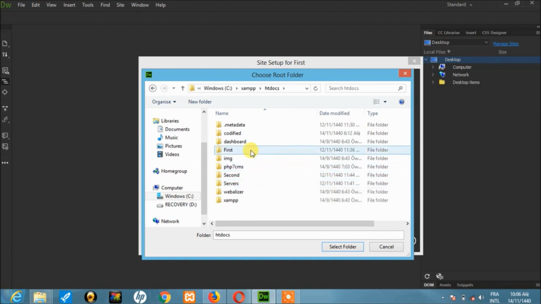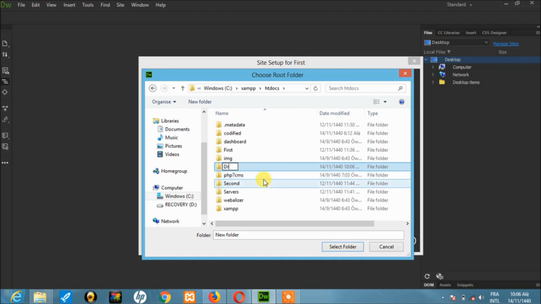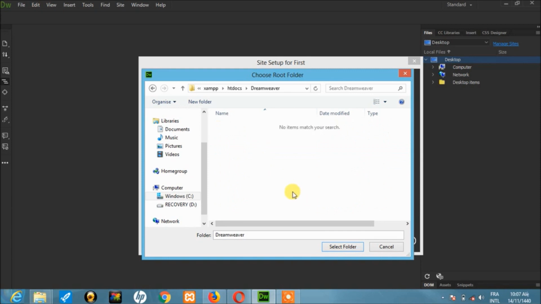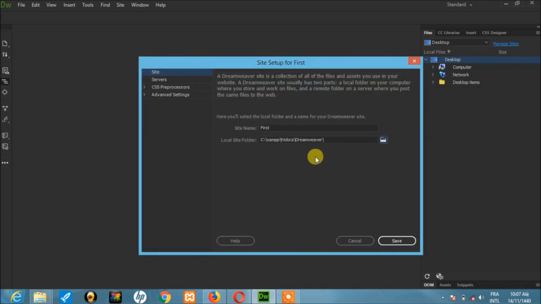So we could use this, or just for the sake of reinforcement, let's create a new folder. We create a new folder and I'll call it Dreamweaver. Okay, so that is it. So we select the folder. As soon as you select the folder, you observe that the local site folder changes its directory from the unnamed site. Now that's the first step.